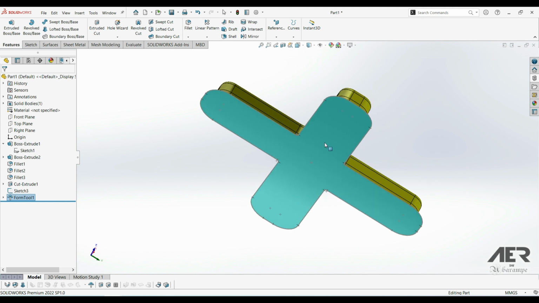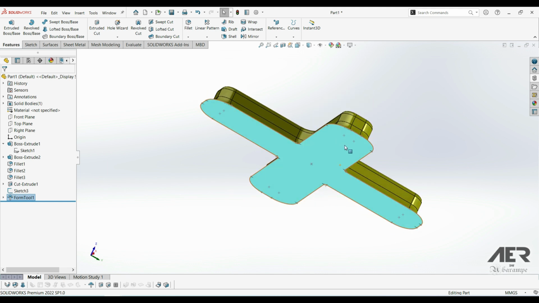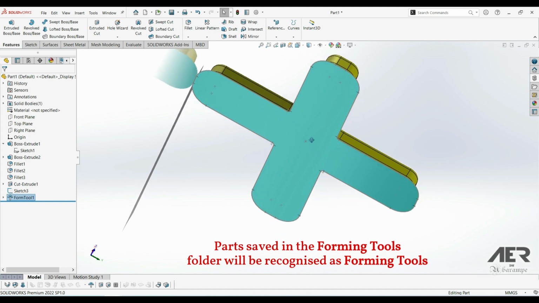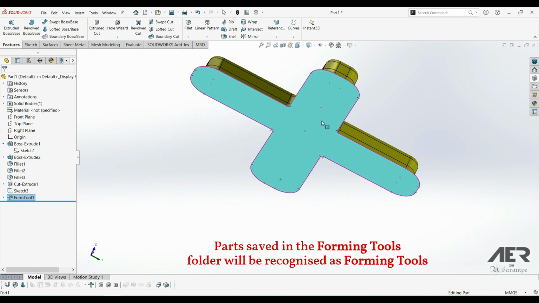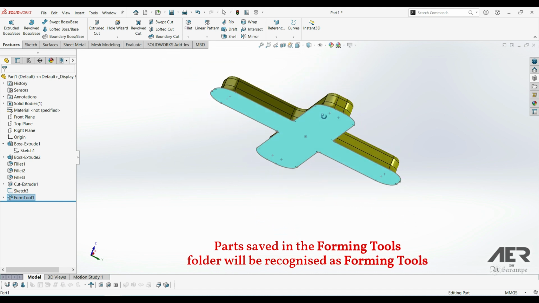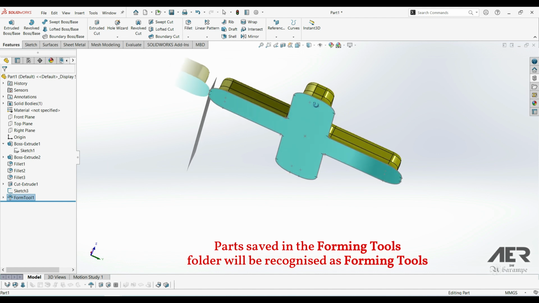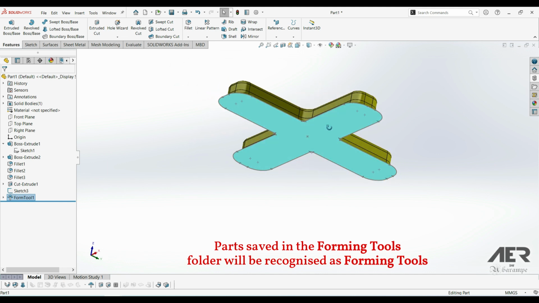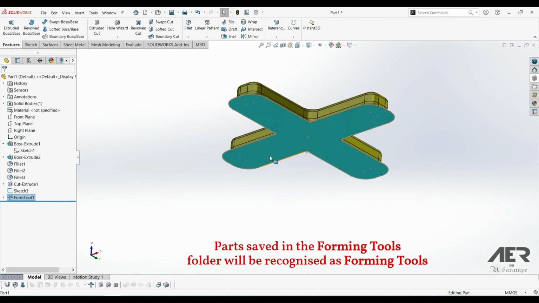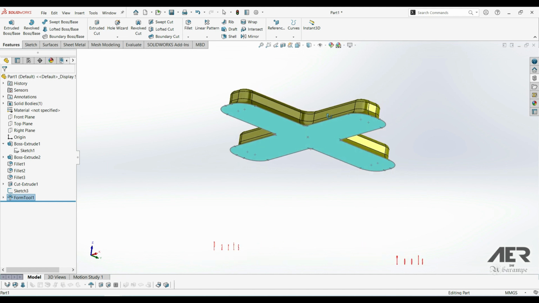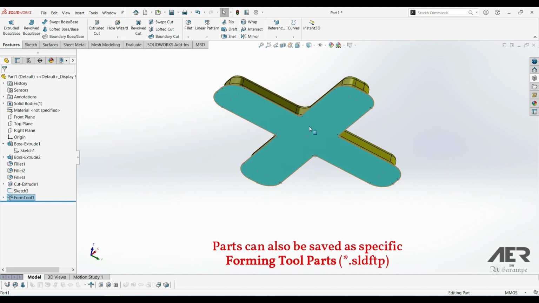Now we can save the bar, and we've got a couple of options. We can either just save it as a normal bar, and we can save it in our forming tools folder. This bar will then show up in the design library, and if it's in that forming tool folder, it will be recognized as a forming tool, even though it is just a normal bar file. But if we save it elsewhere, so in another folder somewhere else, then SolidWorks will just see it as a normal bar file.